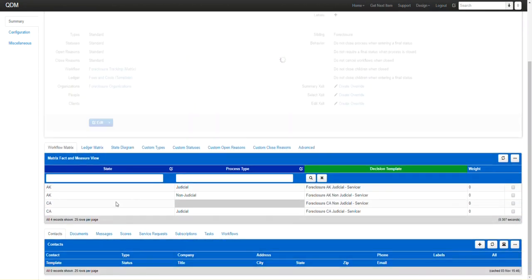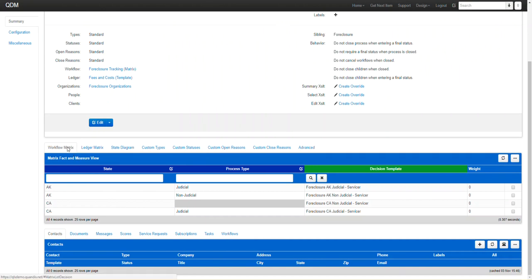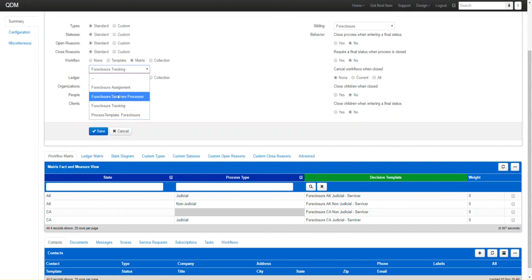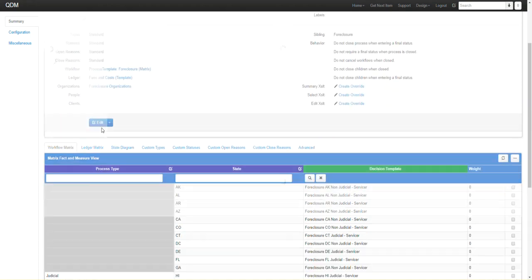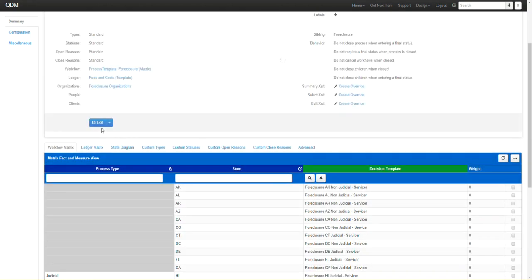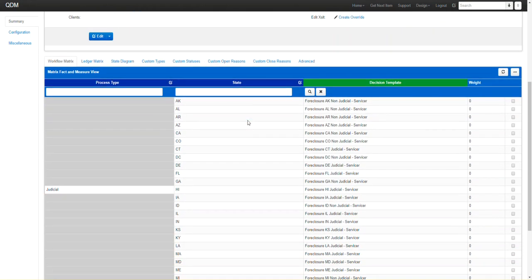You can now see that our matrix shows in the workflow matrix panel down below. We can actually manage the workflow matrix from here as well, just as we saw on the previous page. A full-blown workflow matrix has already been built out, as you can see here. So if one has already been built, we can select from the drop-down and it'll refresh down below.